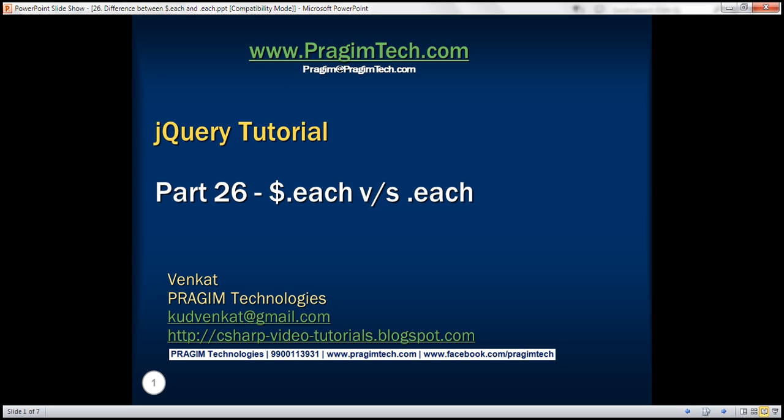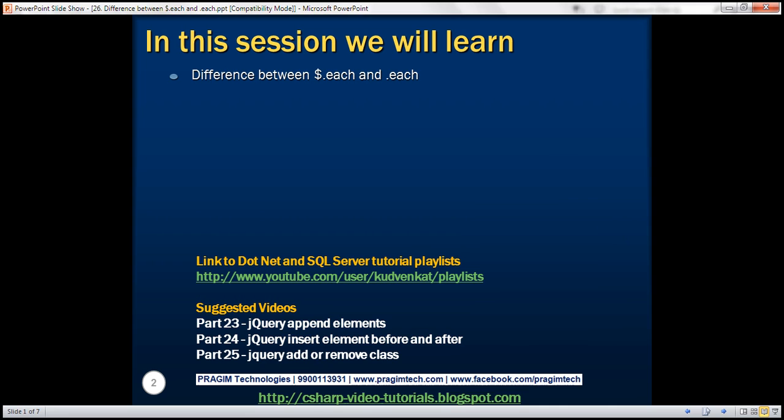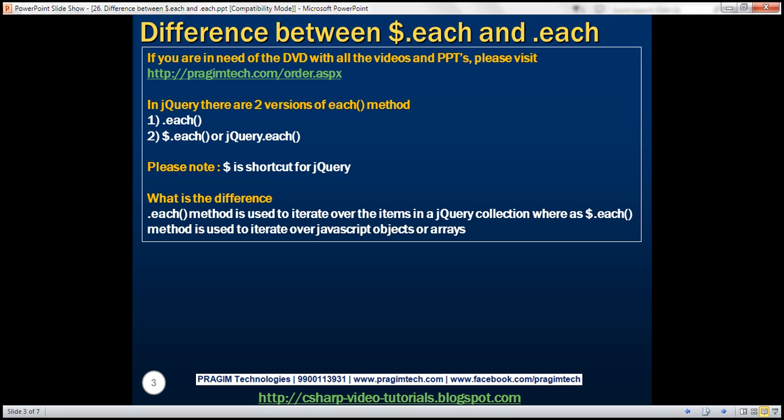This is part 26 of jQuery tutorial. In this video, we'll discuss the difference between $.each and .each methods. In jQuery, there are two versions of each method, .each and $.each. $.each can also be written like this, jQuery.each. Dollar is the shortcut for this word, jQuery.